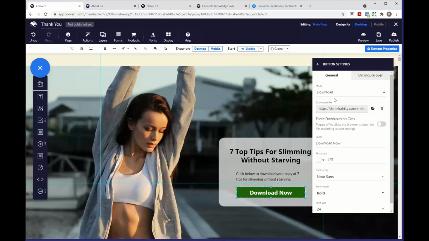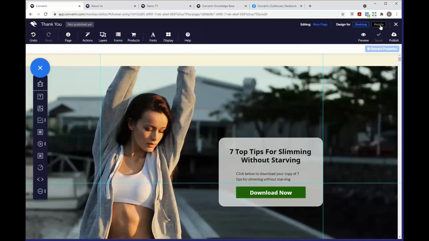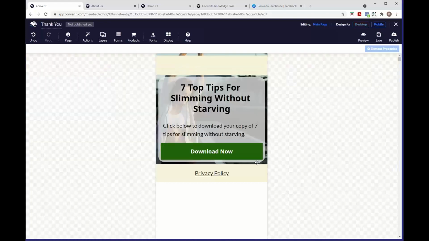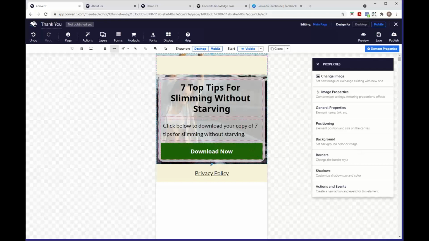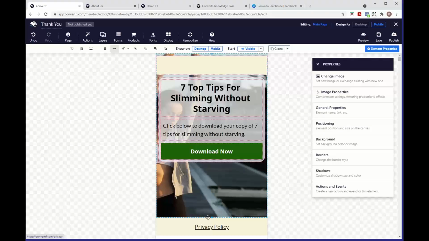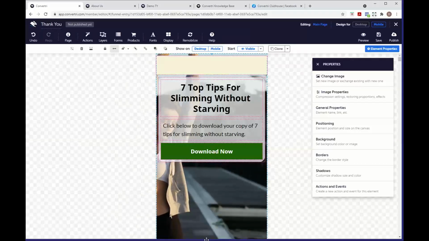So I'm pretty much happy with my thank you page now. I've made the small edits that I need to, and I can now save the page. Just check the mobile view. What I'm going to do is, because this wouldn't fill the whole mobile screen, I'm going to just select my background image and drag it down, and I'm going to hold shift and drag it down like so. That's going to move the bottom element down as well.